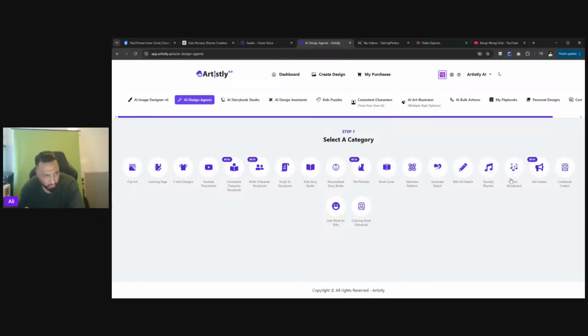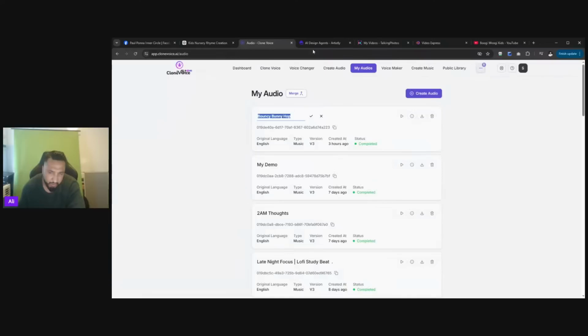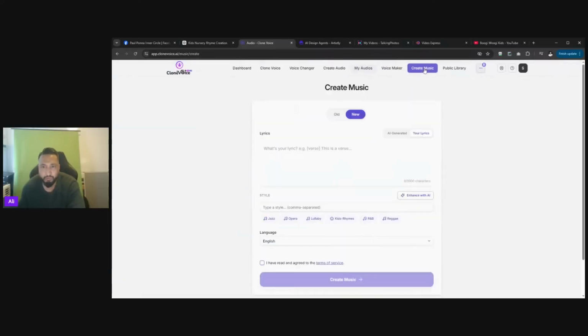So you have music storyboard if you want to create music style videos or the images and then convert them in VideoExpress. But you also have nursery rhymes, so you've got kind of two choices, right? So with nursery rhymes, you can see here, look, configure your settings, upload your rhyme audio. Now, in order to do that, I would jump over to CloneVoice AI. I would go to create music. Okay, then I would explain what is this about.